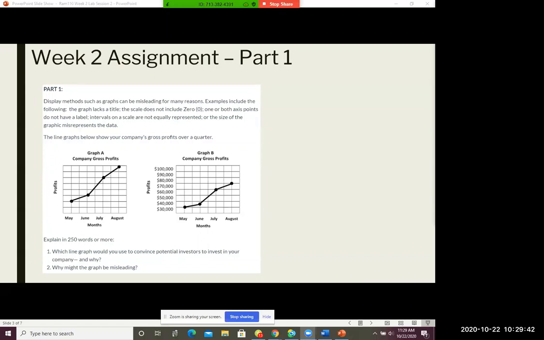So we know that graphs can be misleading. They can be misleading because of a ton of reasons. Some of those reasons could be because it doesn't have a title. Maybe your axis doesn't start at 0. Maybe they don't have labels. Those kinds of things can all throw your graph off. So you are given two graphs here. You're given graph A and you're given graph B. And you are asked to analyze these two to tell which one you would give to an investor.